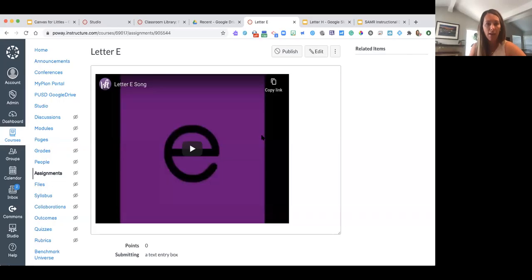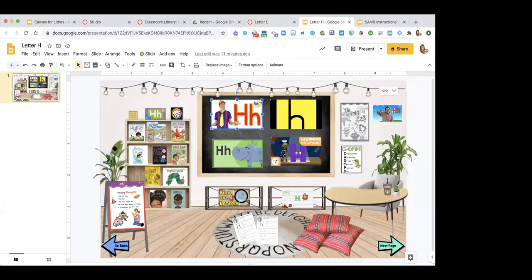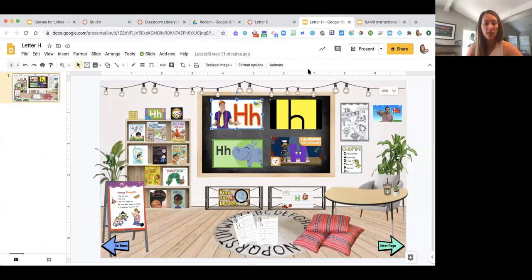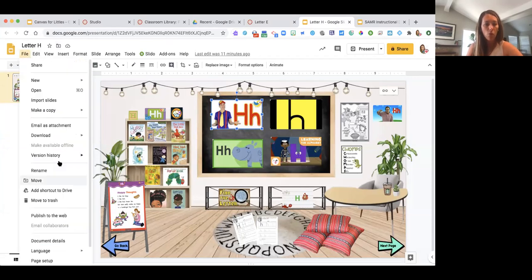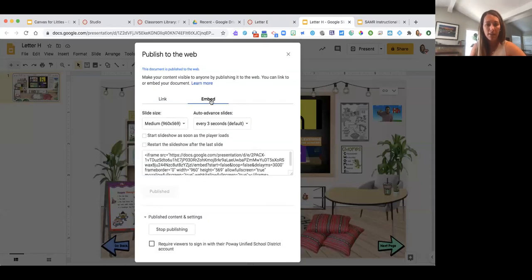Somebody is asking to show one more time how to embed an interactive Google Slide into Canvas, so I'm going to go over that one more time. You can do this with a doc or a slide. I'm going to go to File, click Publish to the Web, and click Embed, and you'll see there is this long code that comes up. I'm going to copy this.